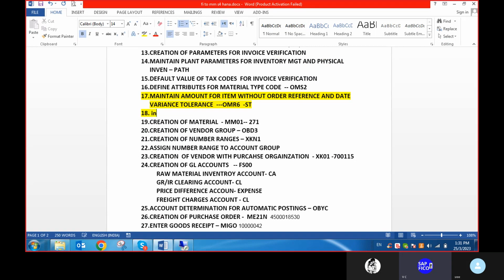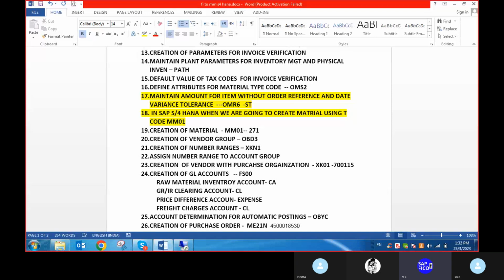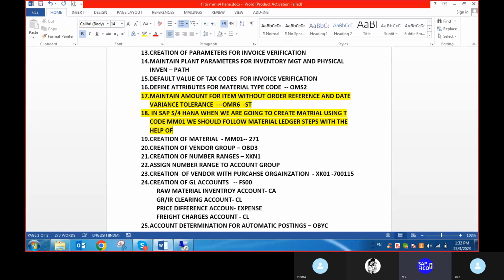In SAP S4 HANA, when we are creating the material using transaction code MM01, we should follow the material ledger steps, with the help of the universal journal ledger.